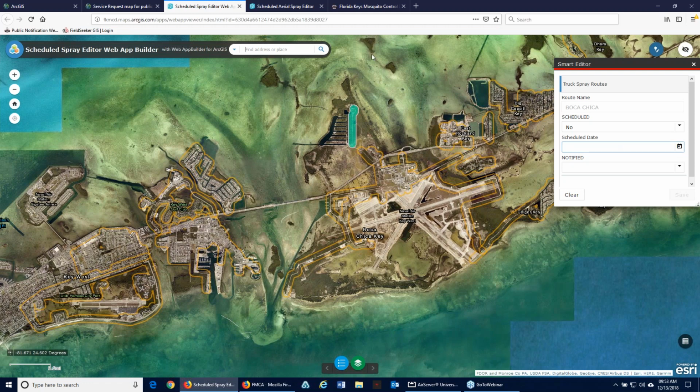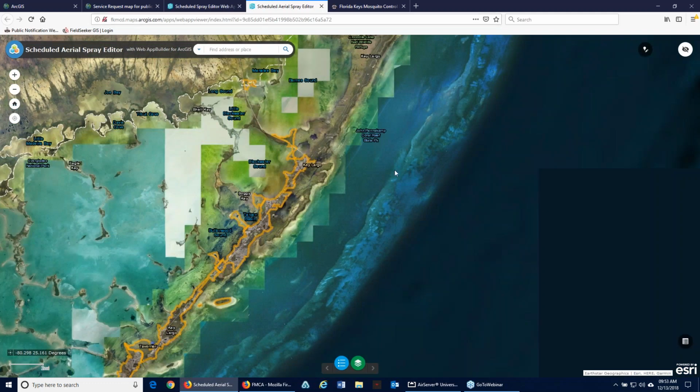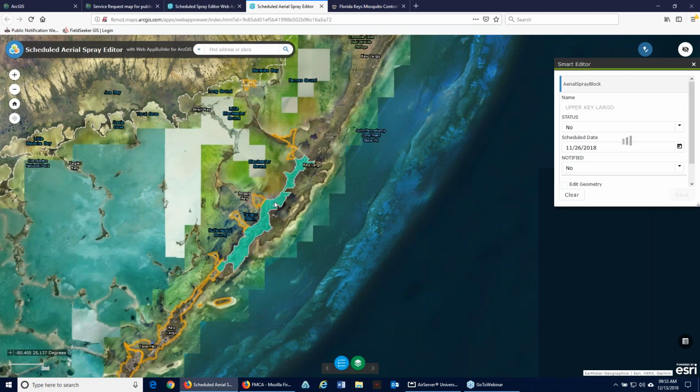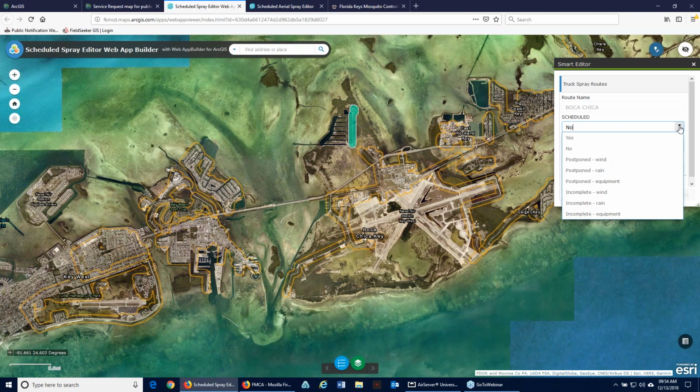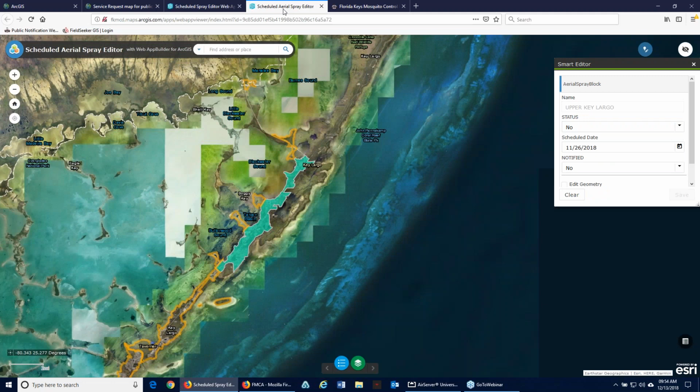There's a similar one for the aerial spray. In the case of Florida Keys, they have spray blocks for the different islands. And so again, change the status to scheduled. There's also provision for if things are delayed or rescheduled due to weather or wind. And so for the truck spray, for example, postponed or incomplete due to wind, rain, or equipment. So if something's scheduled and it has to be changed, then the public will be made aware of that.